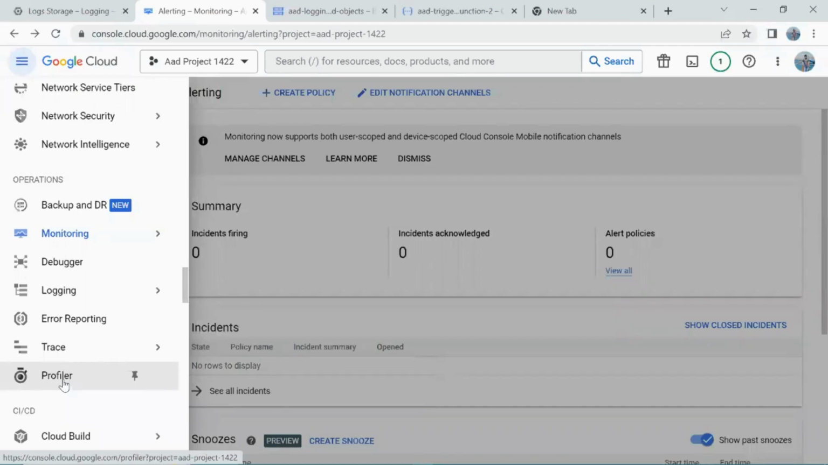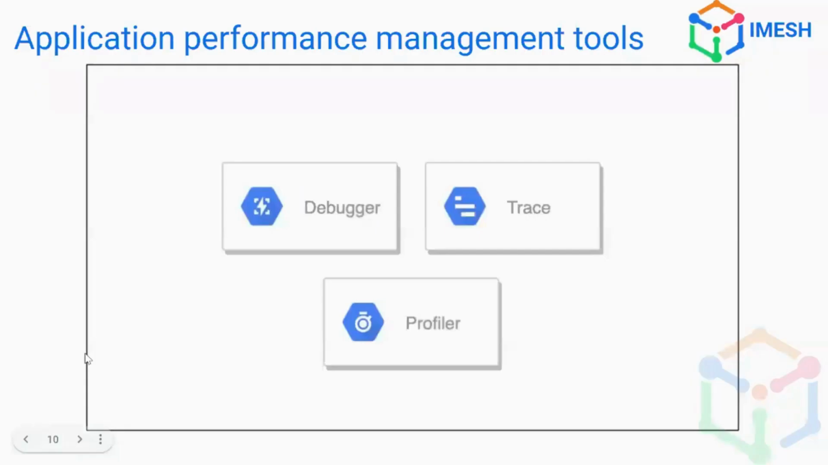There are two major components in Profiler. One is the profiling agent, which collects the profiling information, and the second is the interface, which provides the visualization of the gathered information. So in scenarios where we struggle to identify the performance bottleneck for a particular service in production, or for one or more instances, the tool we can consider is Profiler. These are the tools for application performance management.